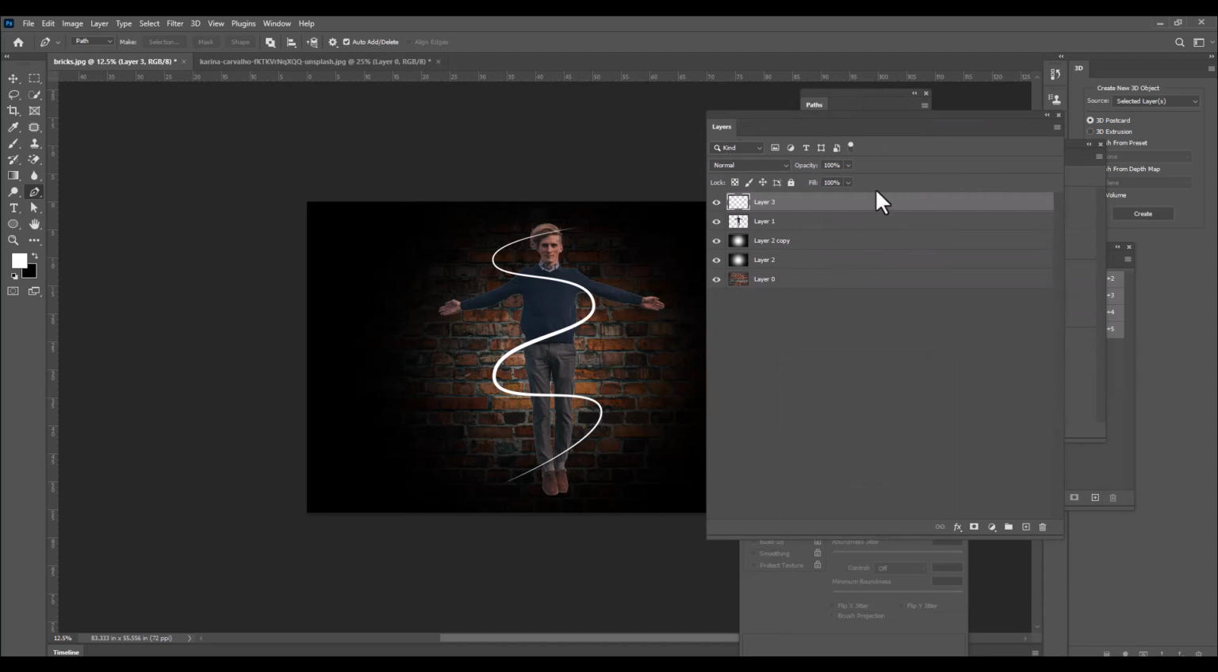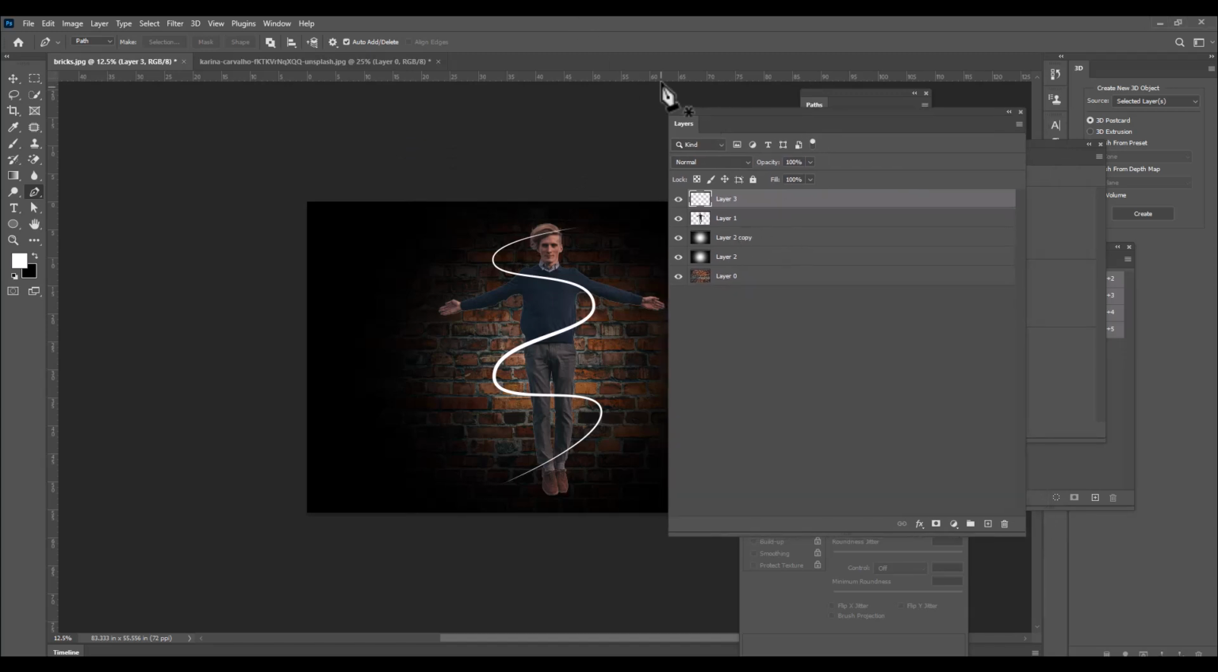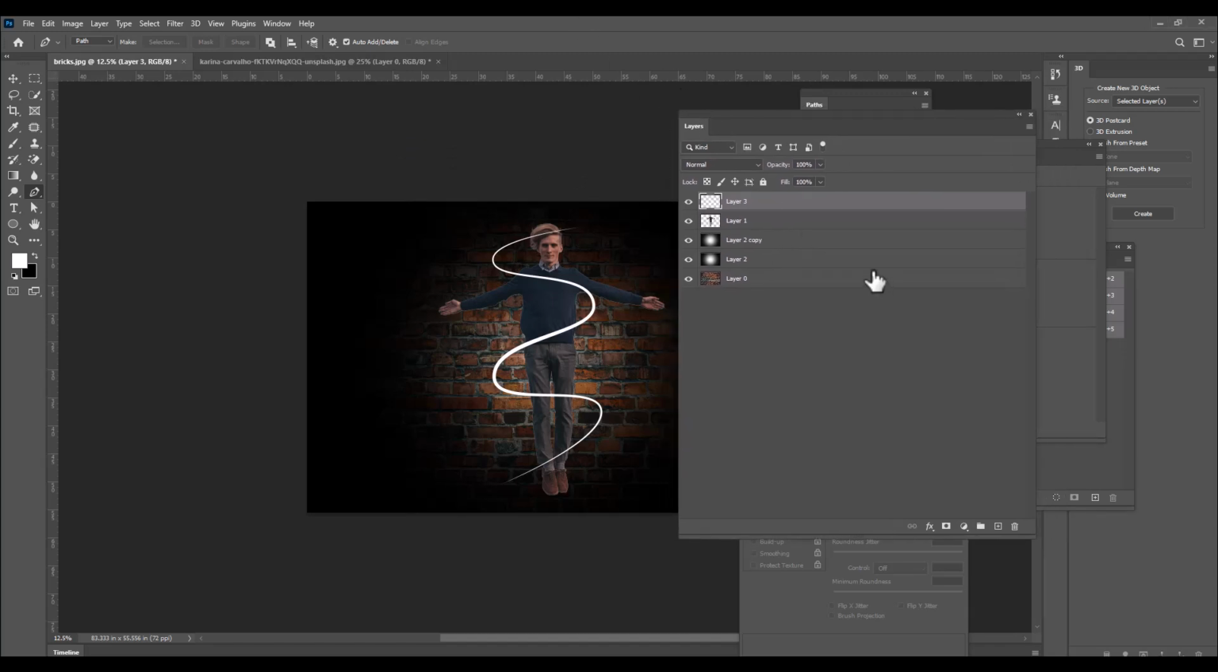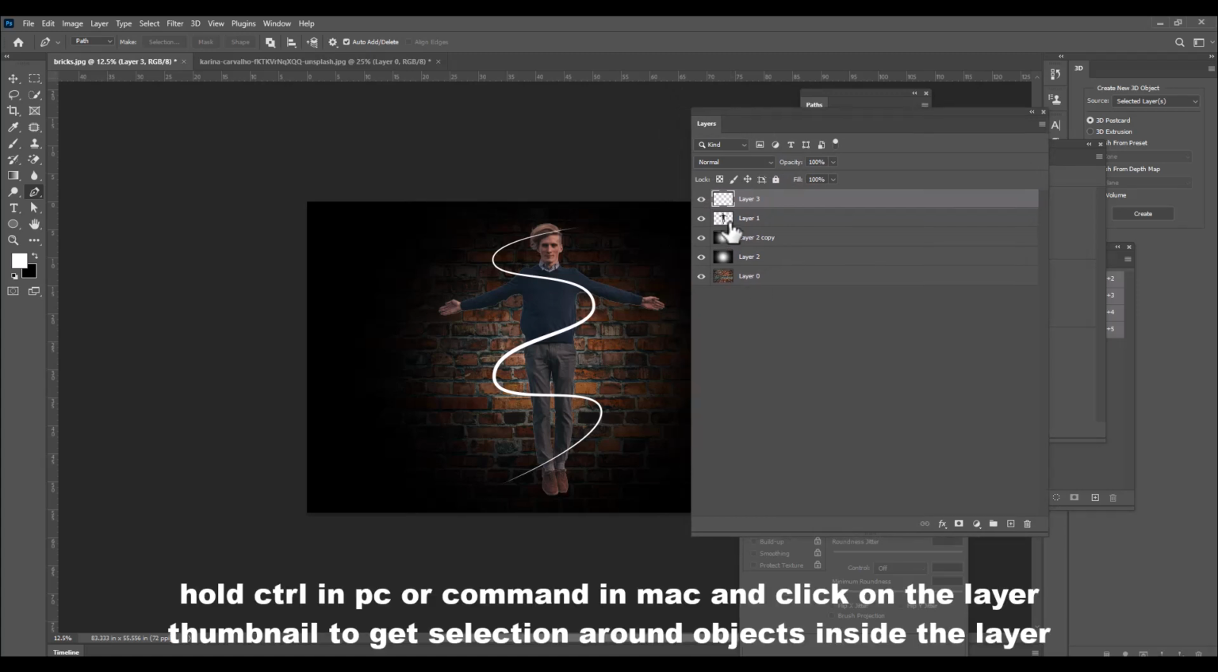The next thing we'll be doing is we want the stroke to coil around this subject or this person. To make the stroke coil around this person, first we need to hold Ctrl in PC or Command in Mac and click on the layer thumbnail of this person.